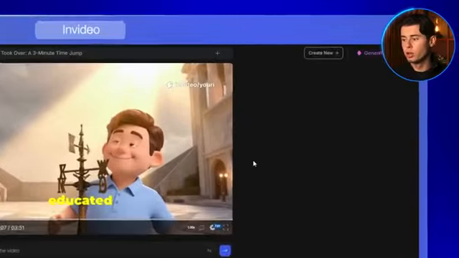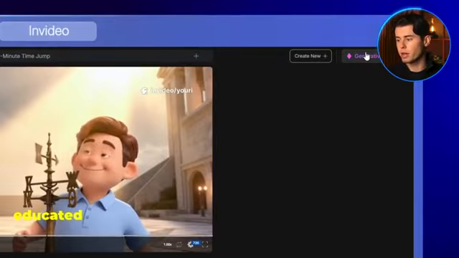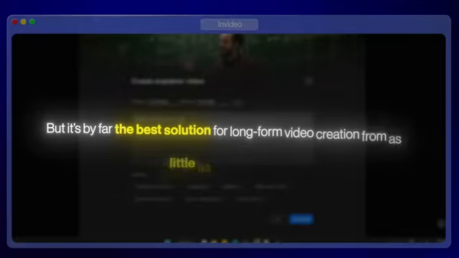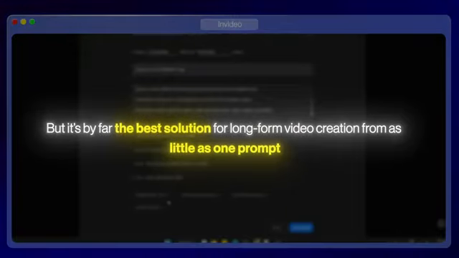Now, if you're looking for stock videos, InVideo does also offer stock videos and stuff like that. But if you're looking forward to using it as an AI generator, you'll want to get a generative plan, which at a monthly cost comes to $120 a month. It's definitely one of the more expensive all-in-one platforms we're reviewing today, but it's by far the best solution for long-form video creation from as little as one prompt.